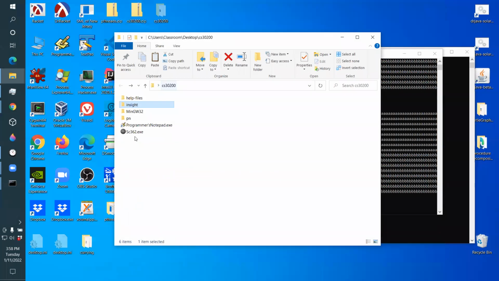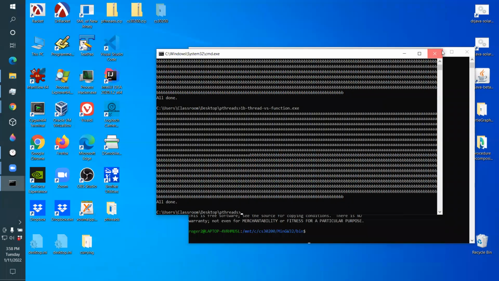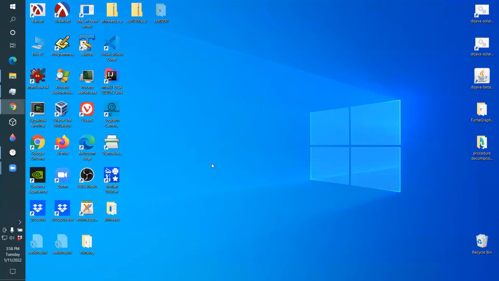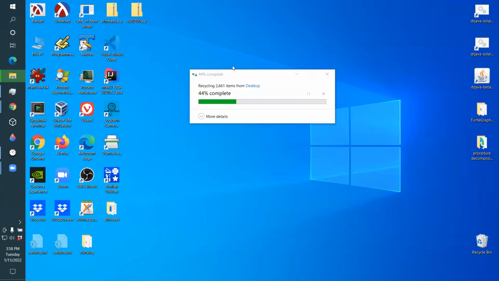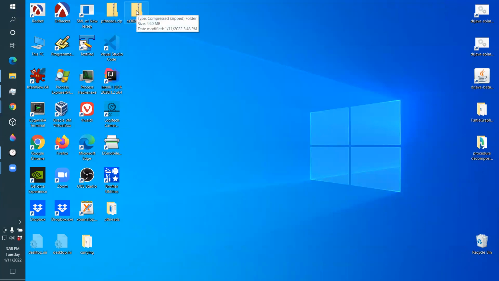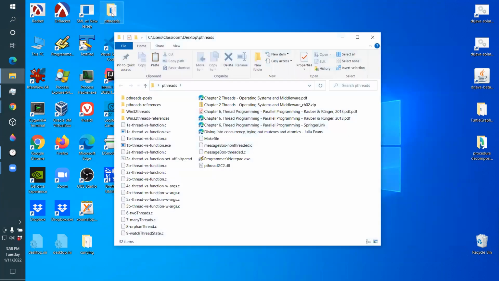Okay, so let me clean up a little bit here. I don't need this folder. And after you've unzipped this zip file, you don't need it anymore. So you don't need the zip files after you've unzipped them. Okay, all right.